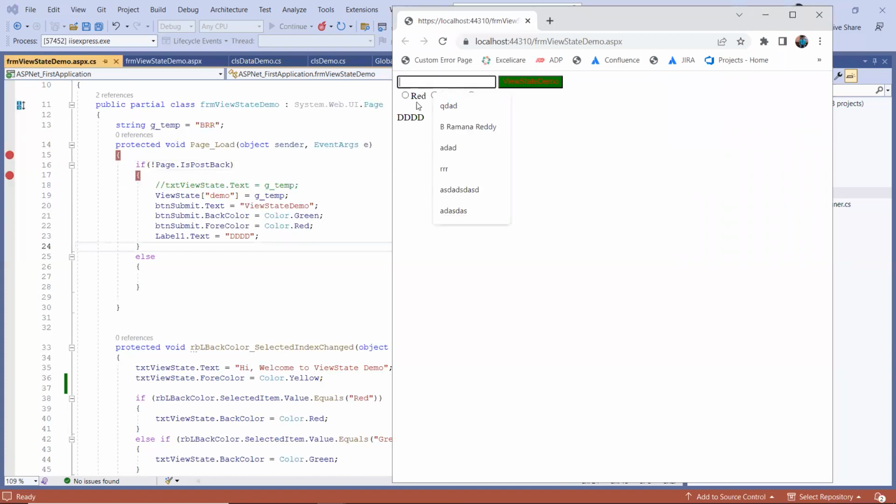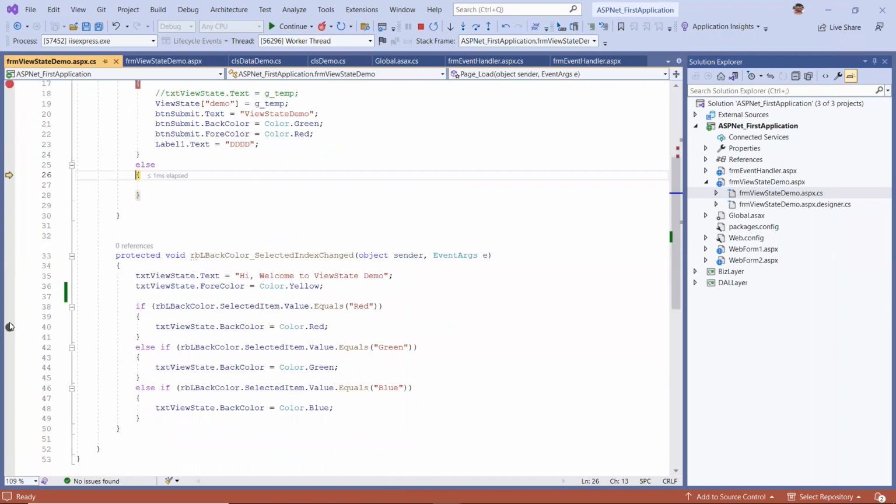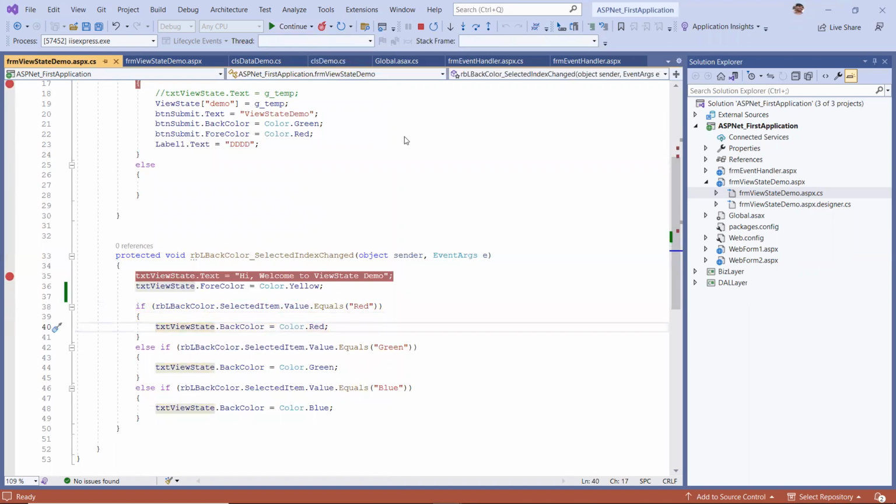So when I give some value or click on red, it is coming again to page load because the radio button is a server side control, and it is not going inside this logic because this is a post back, so it comes true, and this is coming here and setting the property values, right? Setting a value for this and for color, and I selected red, applying the red, right?